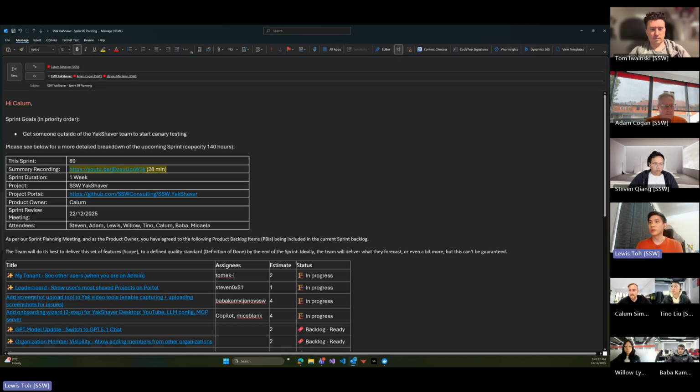For next sprint 89, the sprint goal will be to get someone outside the YakShaver team to start canary testing. At the moment, it's still very within the team, and we want to start giving it to people without any extra steps, to see if they hit any blockers, and they can give us a lot of feedback, which would be good. We have that starting with Michaela, but she's currently still trying to get the designs working. So we'll try to get someone who hasn't really seen anything else for YakShaver.